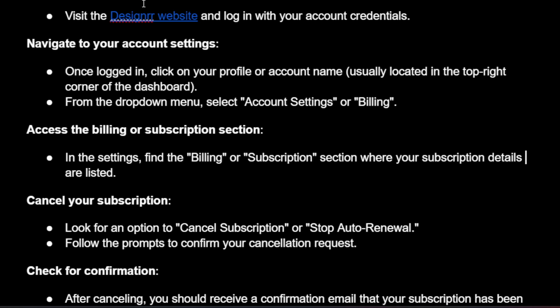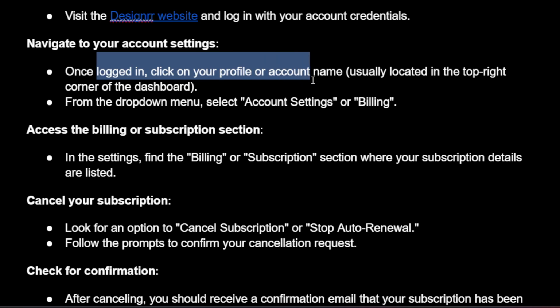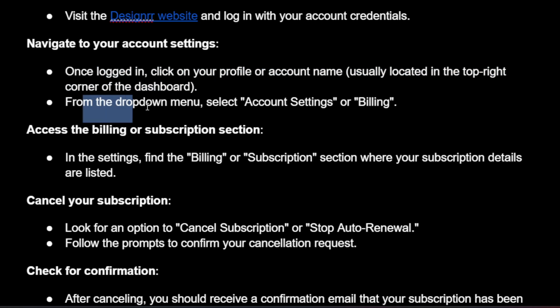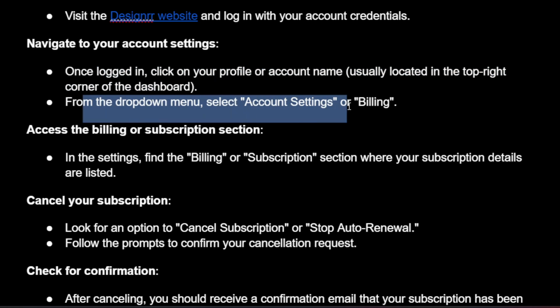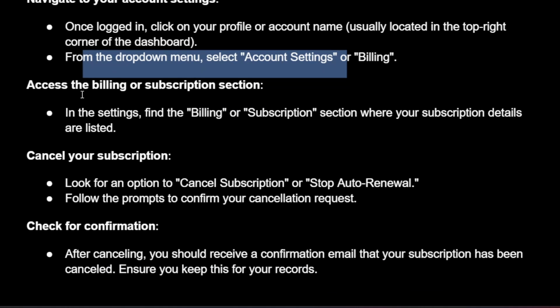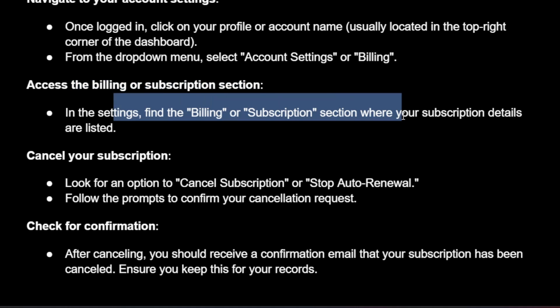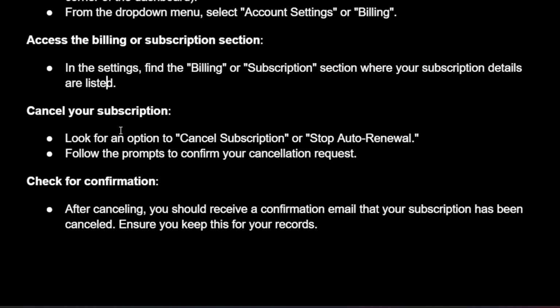So you got to log into your account like I showed you, and you will navigate to account settings. Once you have been logged in, click on your profile picture or account name in the top right corner of your dashboard. From the drop-down menu, you want to select account settings or billing. Then access the billing or subscription settings. In the settings, you want to find billing or subscription, a section where your subscription details are listed.